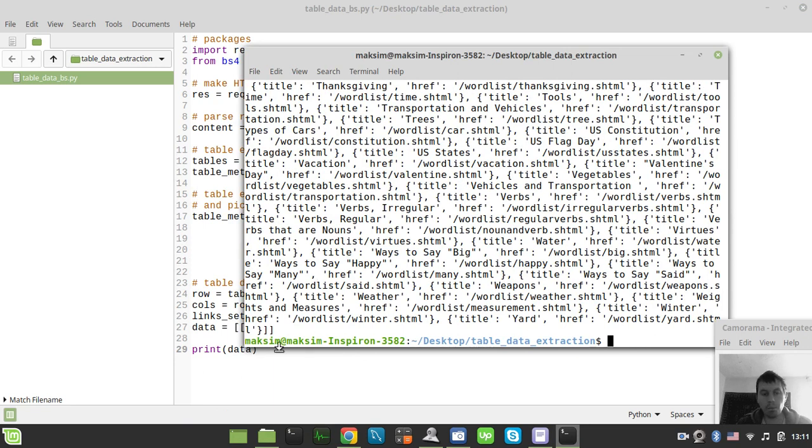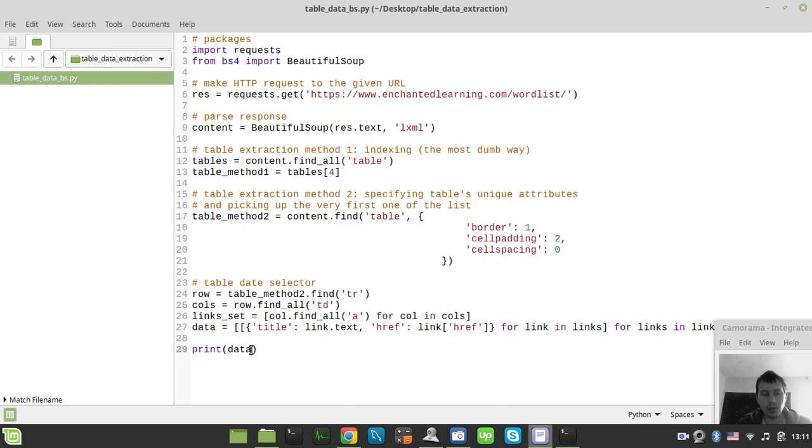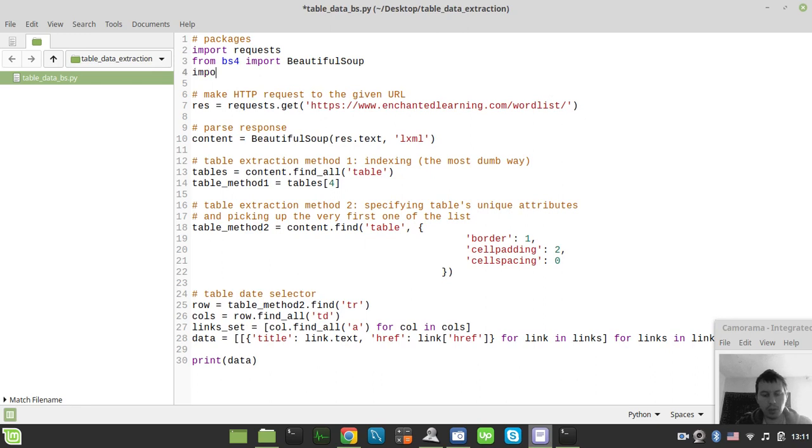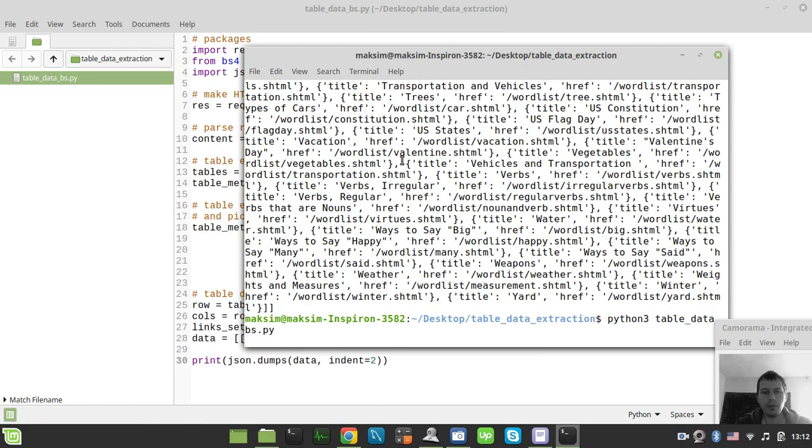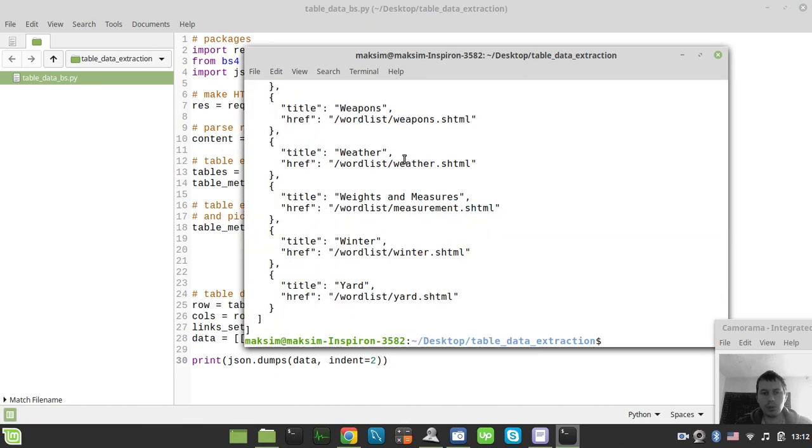So yeah, let's try to verify this visually. I just want to import json and save. Let's actually try to print json dumps. Well, I hope this is JSON serializable at least. Okay, data and indentation equals 2 spaces. So I just want to have a look at this data in the JSON-like format.